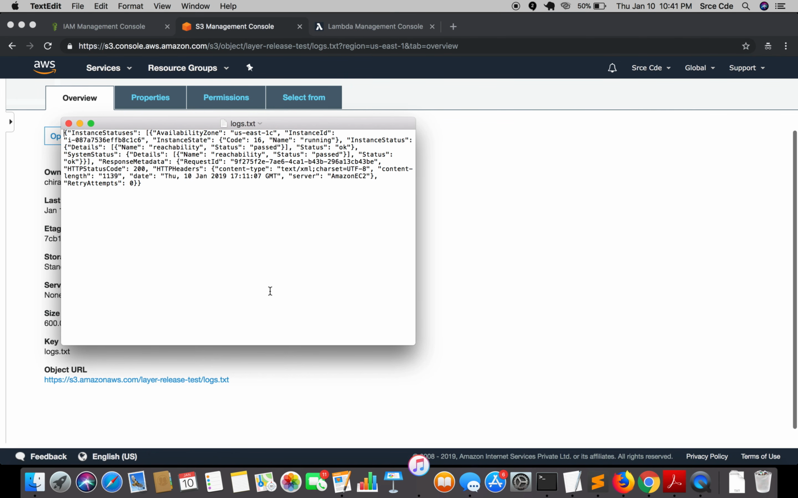Probably in the next tutorial I will show you how we can upload the data directly to the S3 bucket without saving it or without creating a file.